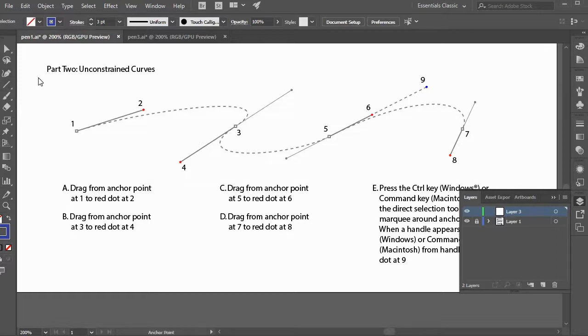So here we are, we're back at it. We've got our stroke, no fill, and I'm just going to follow along with my template here. So I'm going to start at number 1 and drag up to number 2. Here I'm not needing a perfectly vertical line, so I'm just going to draw it out the best I can to get it to line up.